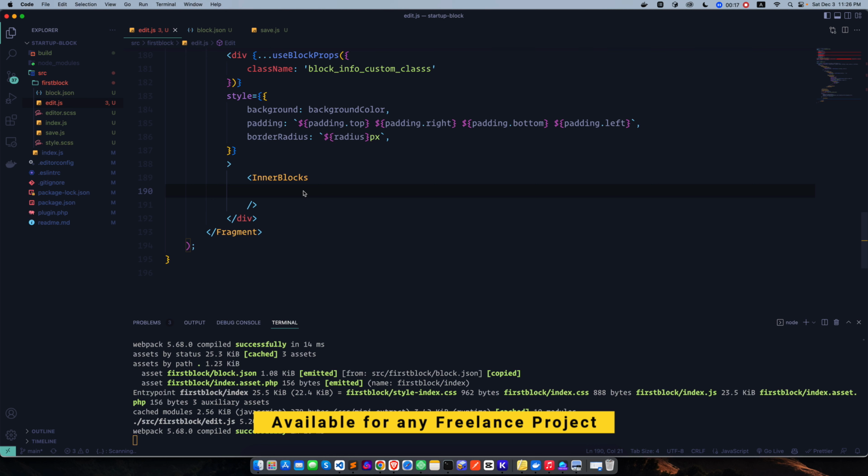Suppose we want to restrict users to certain block types, like we want our users to be able to insert only the image block. That means we want to restrict users to inserting a particular block. If we want to do this, we can simply do it using an extra property, allowedBlocks.